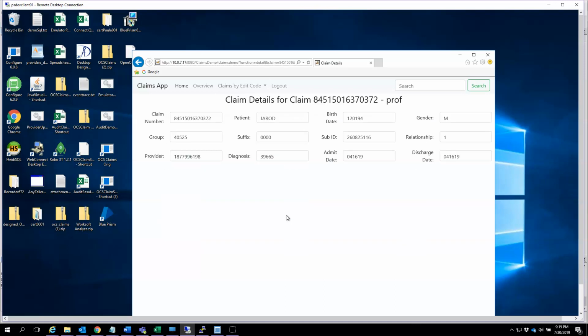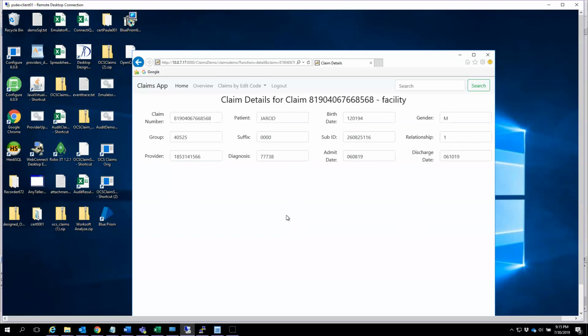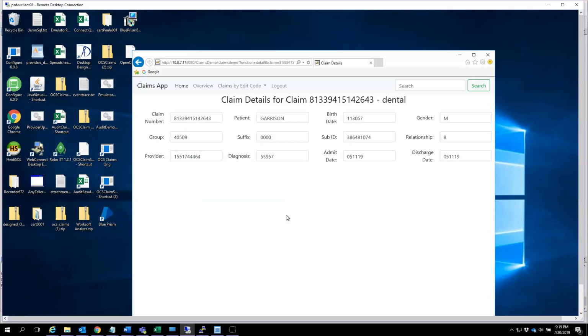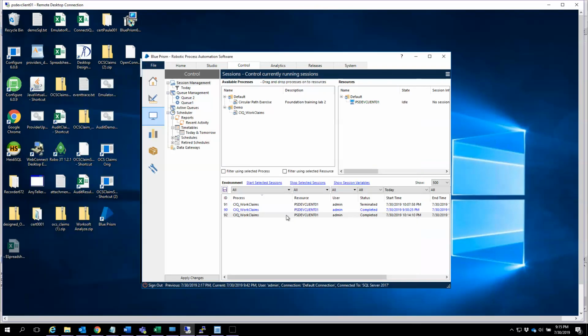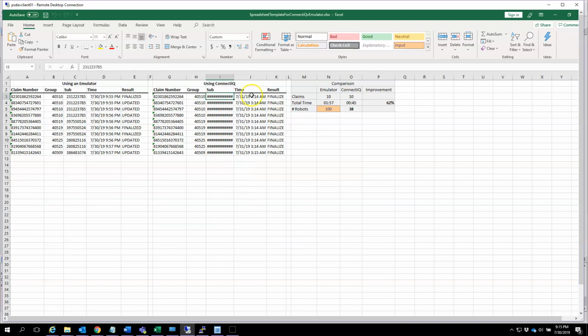So this one's going through this list, and it's got 2 more claims to go, and when it's done working that list of 10 claims, it'll log off of the mainframe and log out of this workflow system. And it'll update a spreadsheet that's showing you the results of working those 10 claims. We can see that it did update the spreadsheet. I'll open it again, and here's where it worked those 10 claims, and it took a total of 45 seconds. And that is how you call a ConnectIQ web service from Blue Prism.